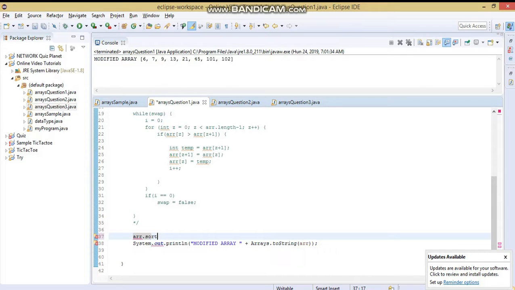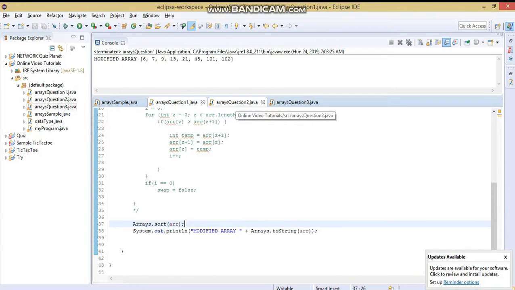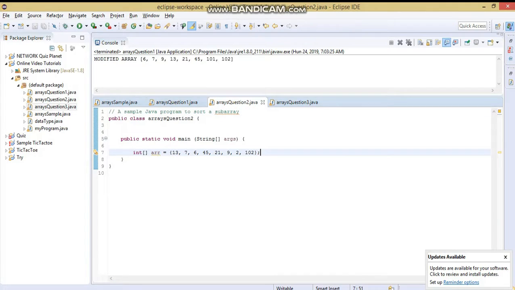So to take into consideration, it's supposed to be Arrays.sort with the parameter of the array. Given that, if we run it, we were still able to get the same result through just one line. So let's go to the second one. Here we have to sort the whole array, but only for a specified subarray, meaning we only want to take into consideration a part of the array, not the entire array.